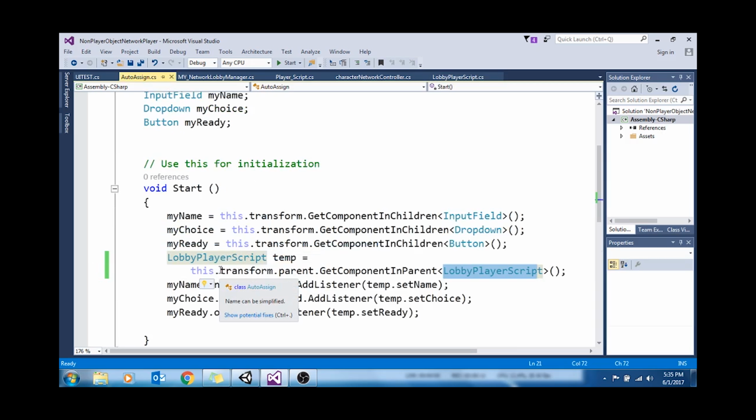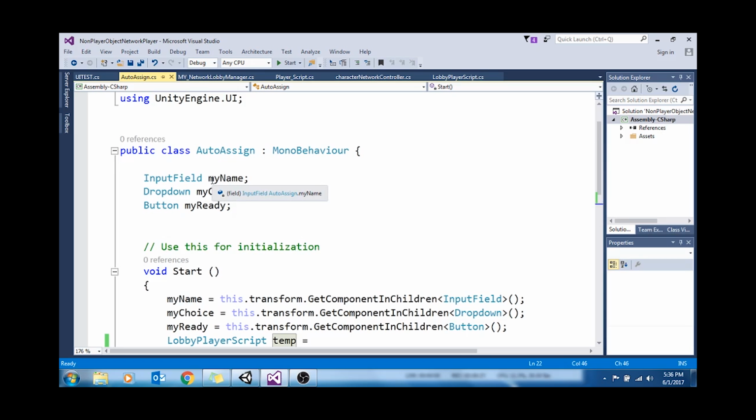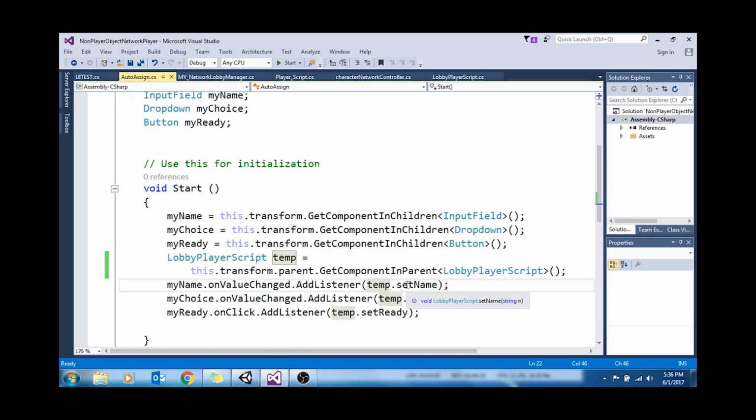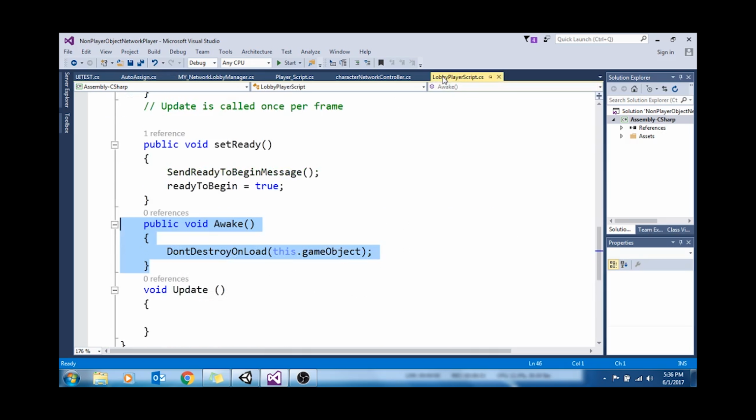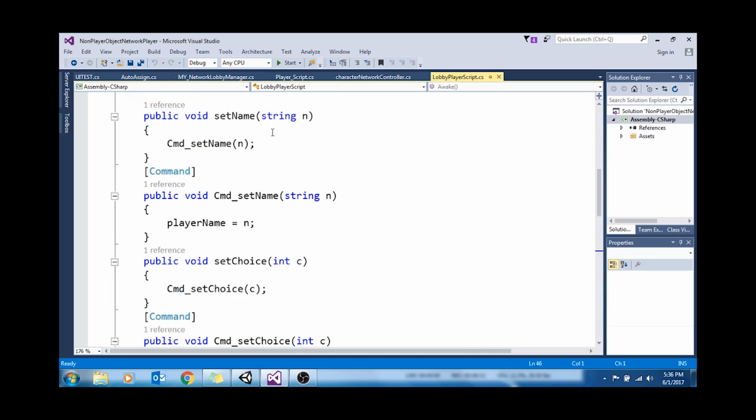After I do that, I'm going to say my name.onValueChanged. This is how we add listeners in C#. So this is the event, and then we're going to add a listener, and we're going to say temp.SetName, which will be the function we created in lobby player script. Sorry, it's the client side, so it sets the name, and this will invoke the command.